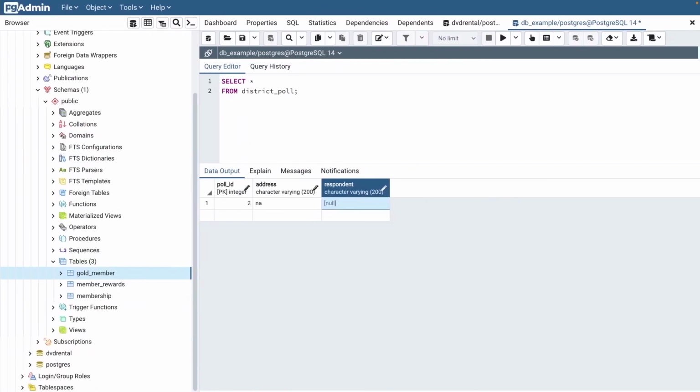Okay, so what are we going to do first? Let's check out district poll one more time. So we're here and we have a null value. And let's say we want to drop the respondent column. So let's do that. So we're going to alter table, and district_poll is the name of the table. And we're going to use the drop keyword and then column, because we're going to drop a column. And which column? Well, the name of the column is respondent. Like that. District poll respondent. All right, so let's try that.